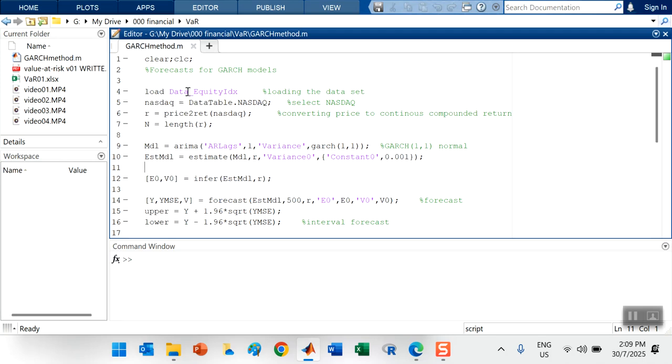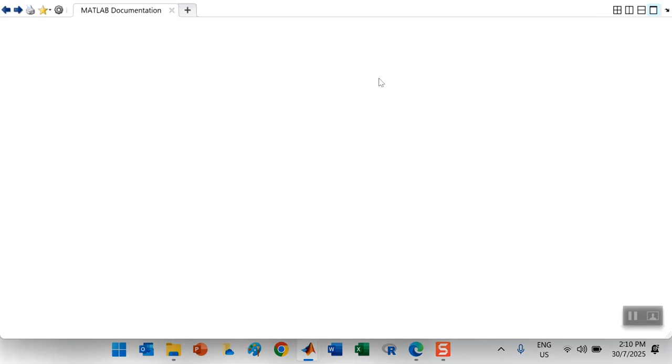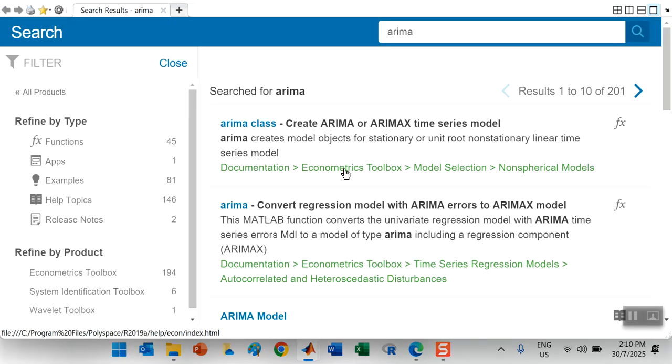The MATLAB code is almost the same, just that in the ARIMA specification we need to specify the distribution. Distribution, then it should be T. Or you can just go to the ARIMA documentation and find out the possible specifications.